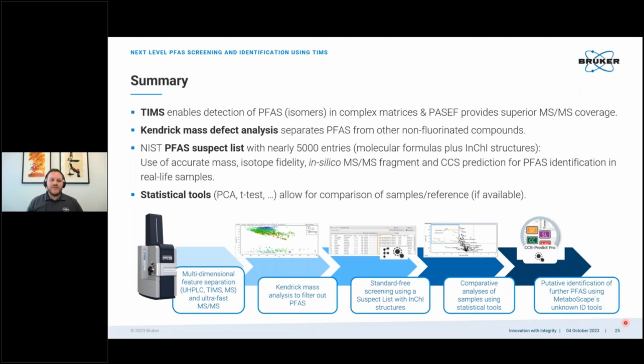Using a list such as the NIST PFAS suspect list with nearly 5,000 entries, with those molecular formulas and structure keys, allows the use of accurate mass, isotopic ratios, in silico fragments, and predicted CCS values with real-life samples in order to get good identification, and we showed that that matched very well using a more traditional experimental target list.